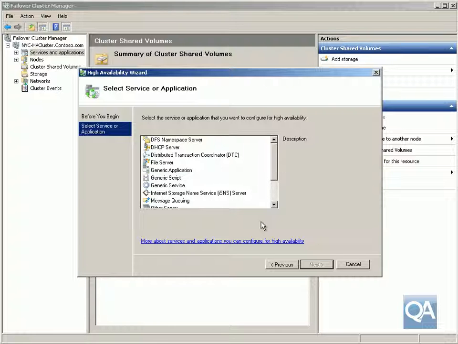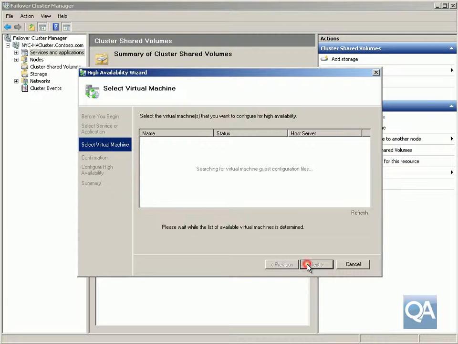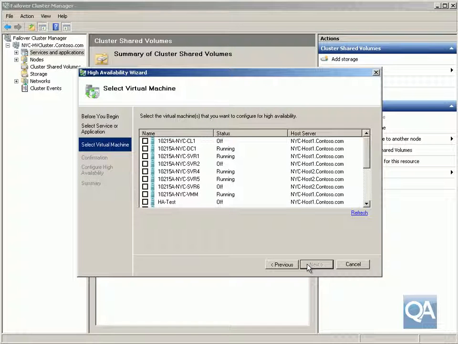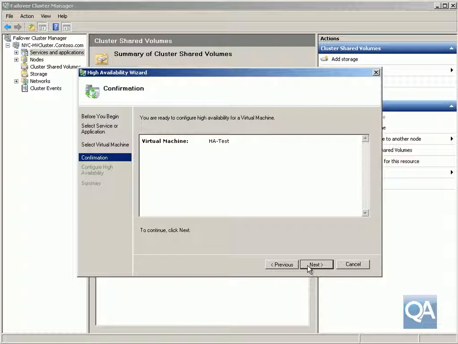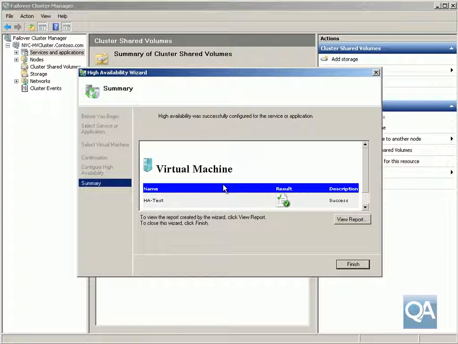Now at this point, we're just going to scroll down, and what we want to select here is virtual machine. So highlight virtual machine, select our next button, and the virtual machine that we want to make highly available is HA test. So we'll highlight HA test, select our next button, select our next button again under the confirmation, and allow this to finish. That's all done now, so we've now made this virtual machine highly available.